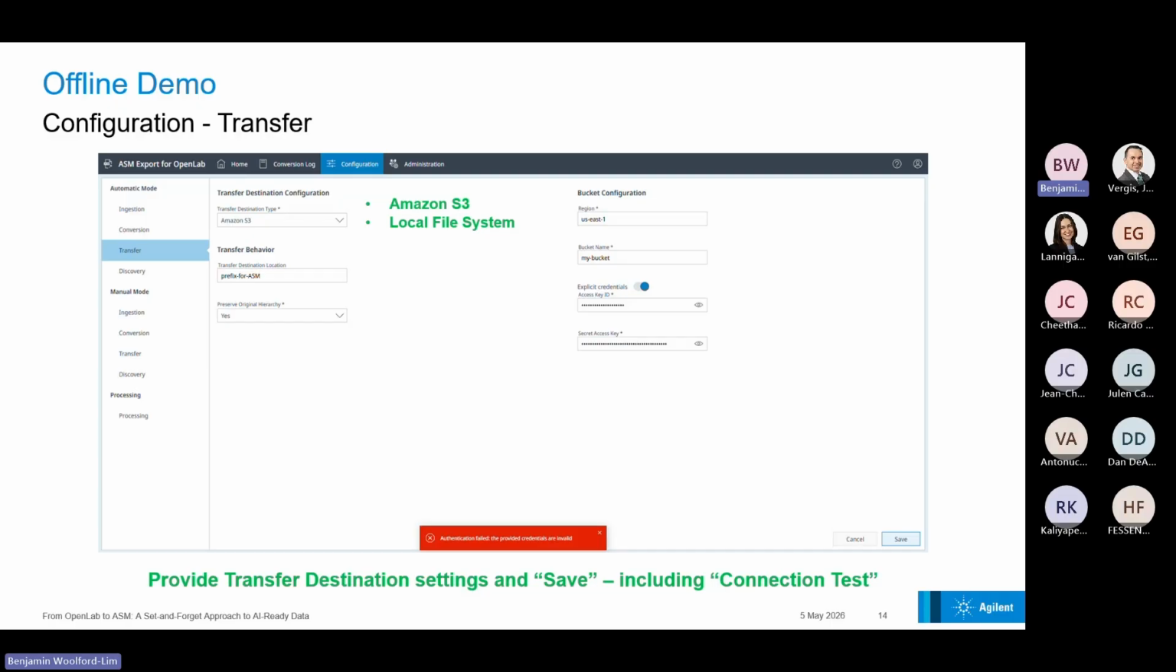Once that is set up, you go to the transfer page or the transfer configuration. We have two transfer options at the moment: the local file system, where you define a path on your machine where you want to put the JSON files, or an Amazon S3 bucket. Then you hit save, and as you can see, for demo purposes I put in incorrect credentials, so it will automatically validate whether the credentials work or not. If everything is fine, you hit save and get a green light. If it's not fine, you get a red light.